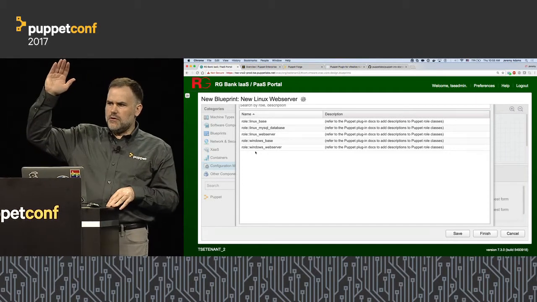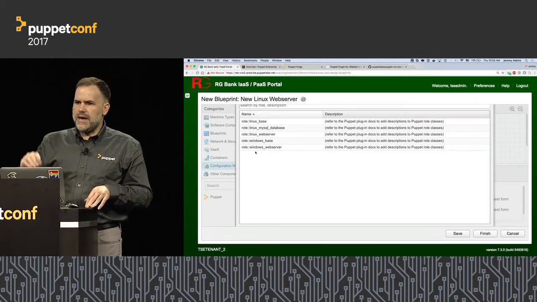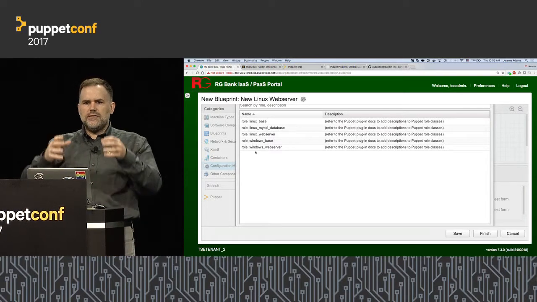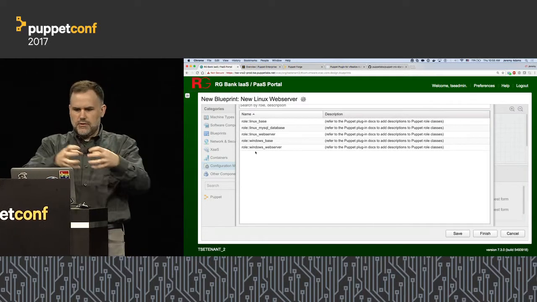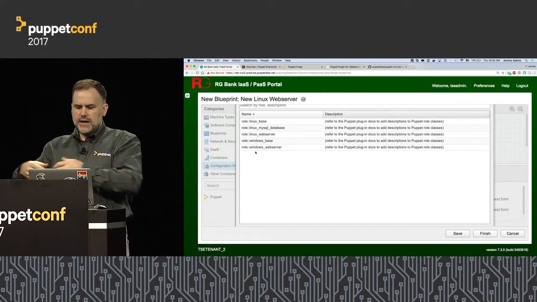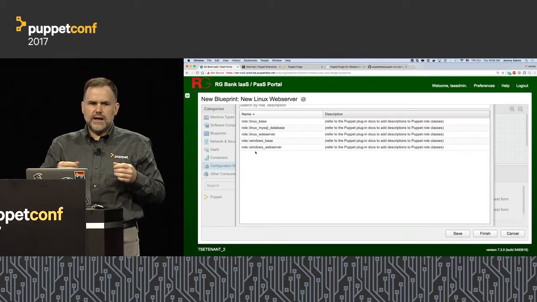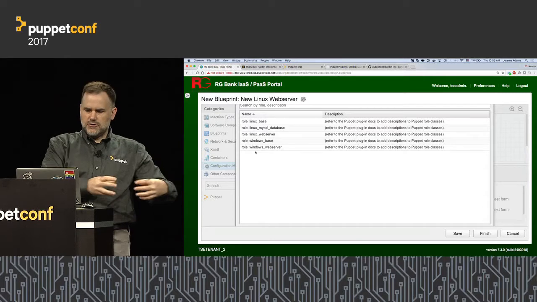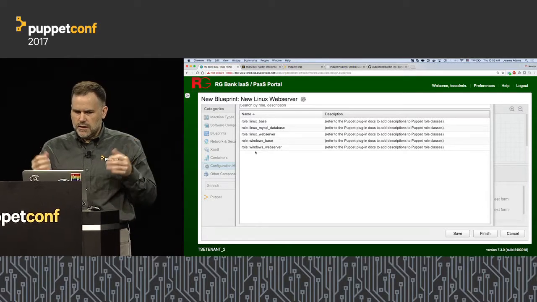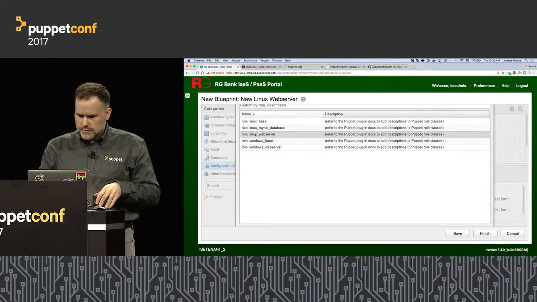Anybody using the roles and profiles pattern out there? Yeah, a lot of folks are jumping on that bandwagon. The idea there is that you have a single Puppet class, a single role, that might have several different profile classes. So at the end of the day, our Linux web server might have the Linux baseline, and it's got some security agents, et cetera, et cetera. And that makes up a Linux web server. So I can choose that right here.